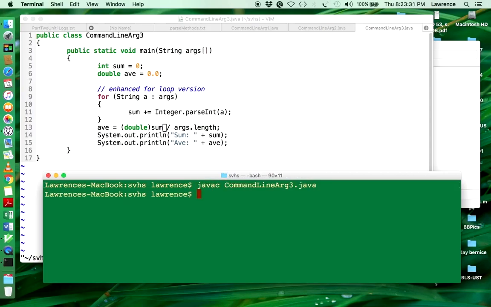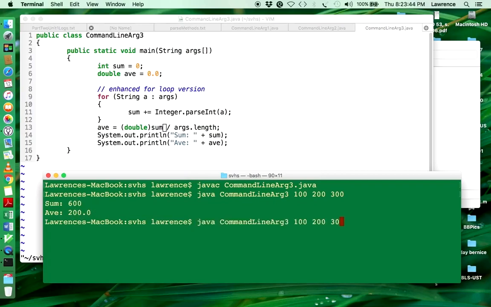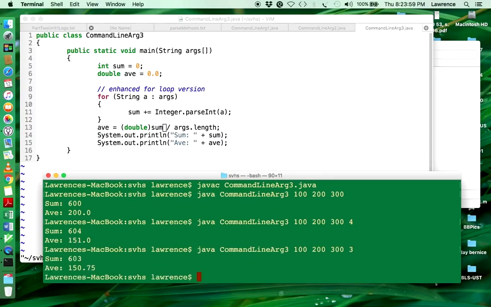Let's compile it first and then run it, CommandLineRx3. So when we pass, say 100, 200, and 300, there you go. The sum is 600 and the average is 200.0. Let's try to pass a fourth value. This time let's pass 4. So that would be 604 and the average is 151.0.